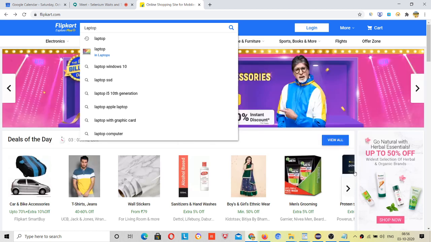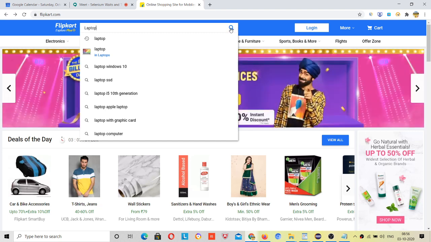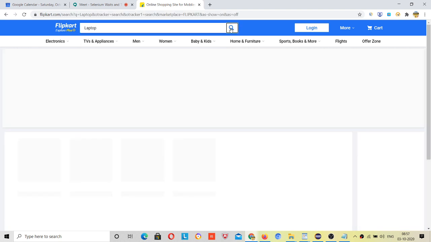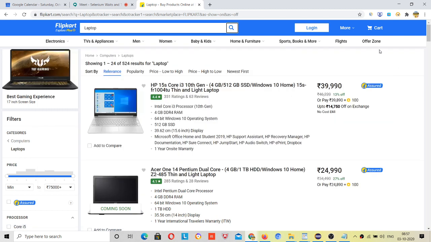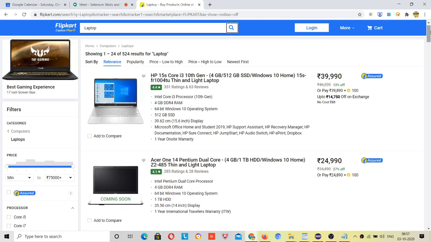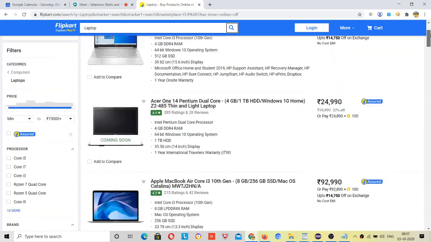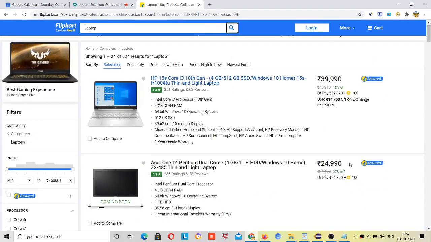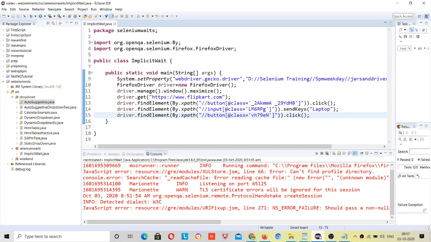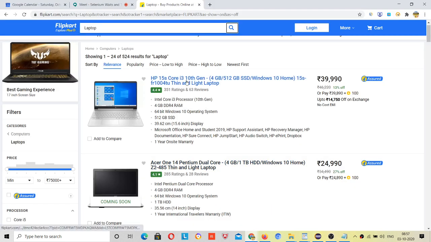But meanwhile this Flipkart is working much faster, right? But you can see that if I click on it, still it will take some time. Okay, it took some time to load, although it was in milliseconds or a single second, right? But it loaded and it took some time, but your Selenium code will not wait for that. Let me try to get all these results, right?